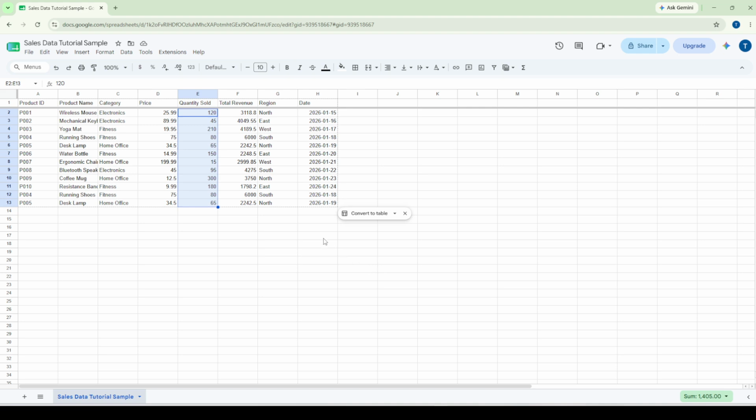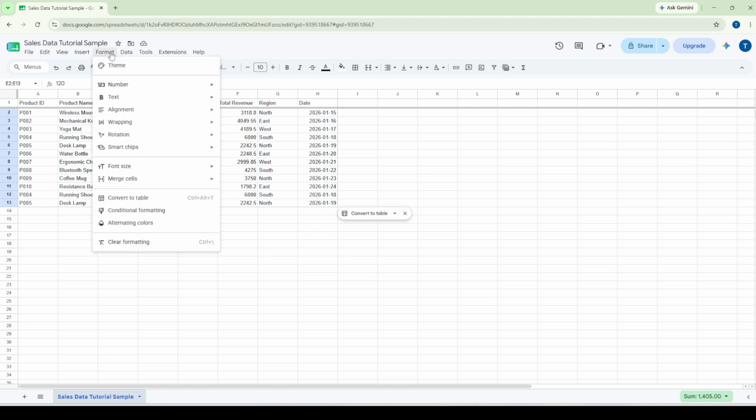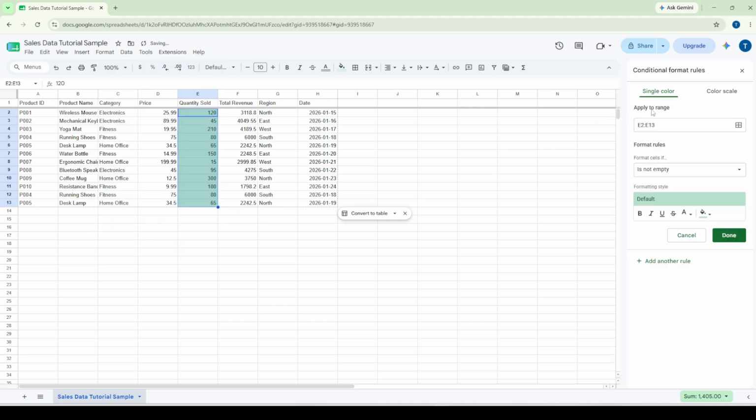Next, go up to the top menu bar and click on the Format option. A drop-down appears, and you'll want to select Conditional Formatting from that list. That opens a panel on the right side of your screen. This is where all the magic happens.